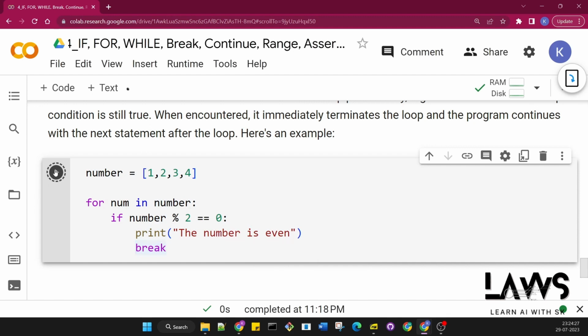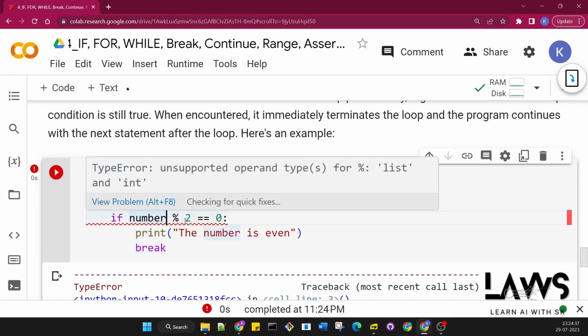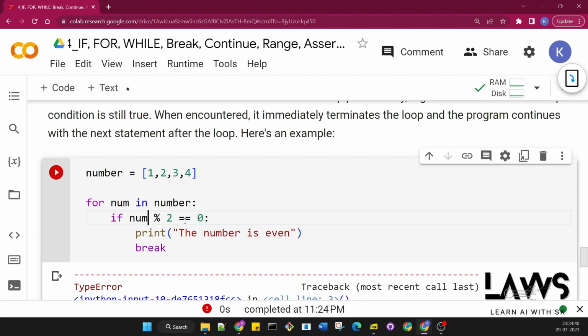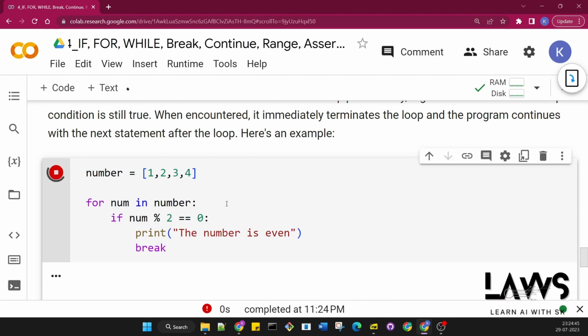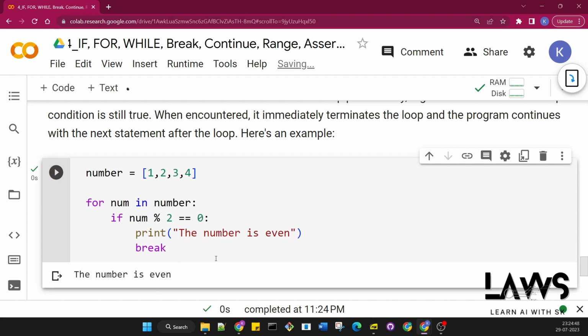So here I'm going to execute the cell. Oh, sorry. I need to mention my element variable. Okay, num. So I'm going to execute. So the number is even. Only one time it got executed.